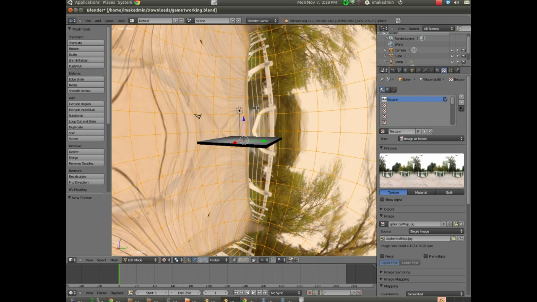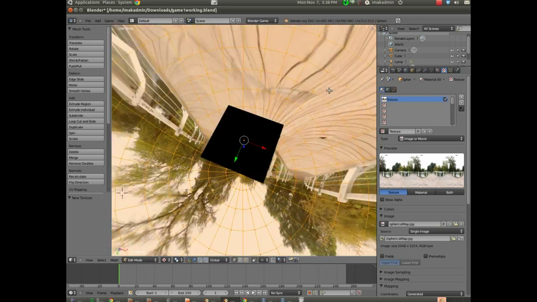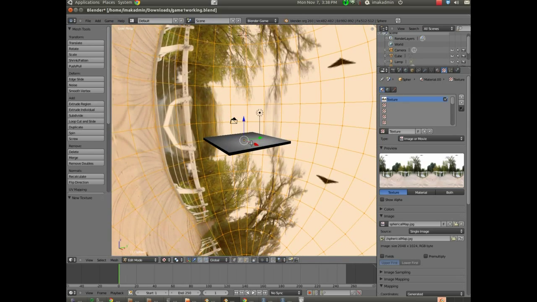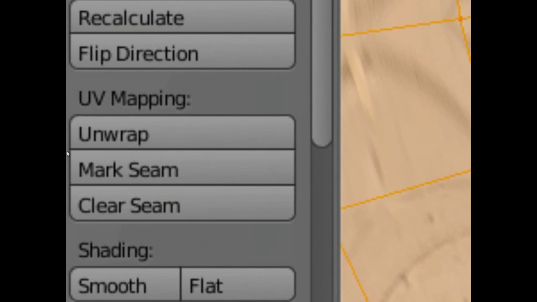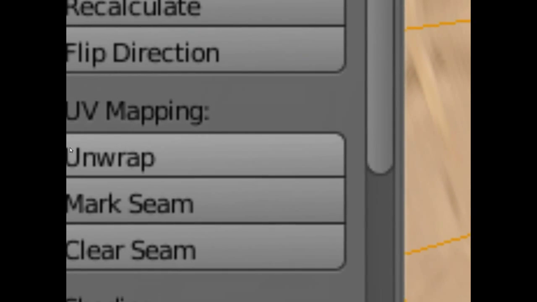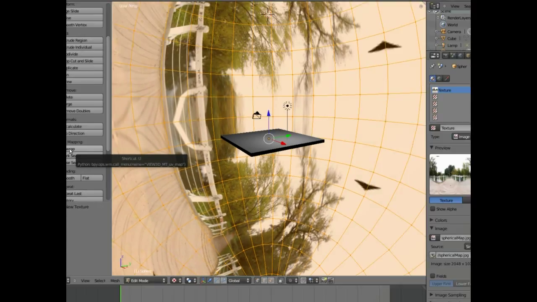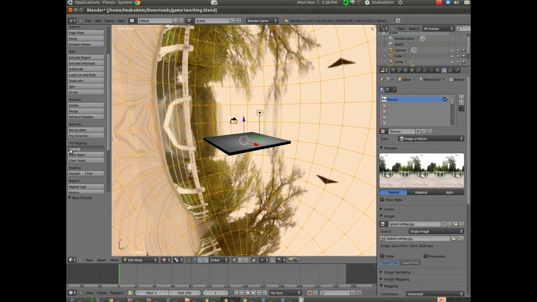At this point, it now appears inside of our sphere, but it isn't mapped correctly. This doesn't look right at this particular point in time. But we're going to set it up so that it does. Over on the left in edit mode, we need to do a couple of things. We're going to choose UV mapping, and we're going to click the button that says unwrap. So I'm going to click unwrap, and I'm going to choose sphere projection.